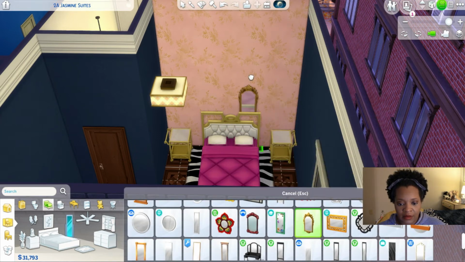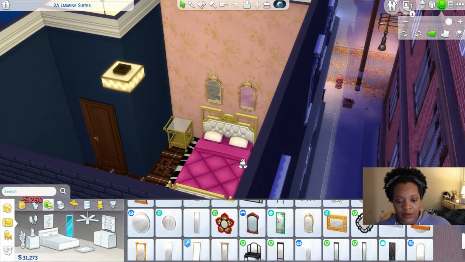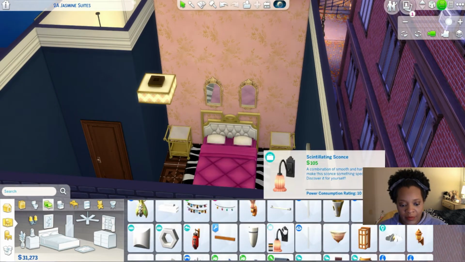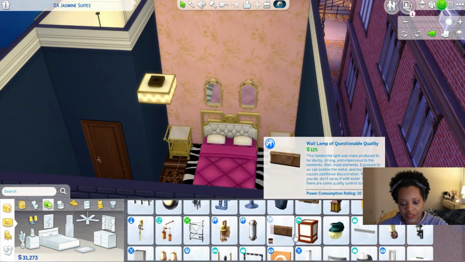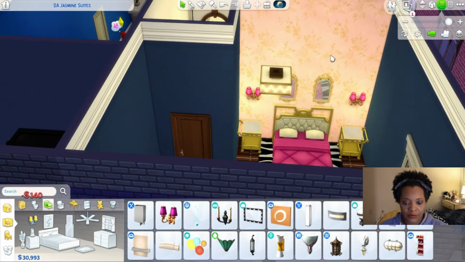And maybe a couple of these mirrors. Now we are having issues with mirrors in the game. Hopefully that'll be fixed soon, but for now, we're just gonna have to deal. How about that? Doesn't that look super cute?